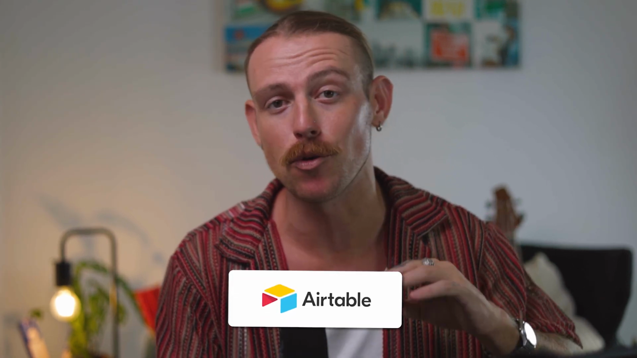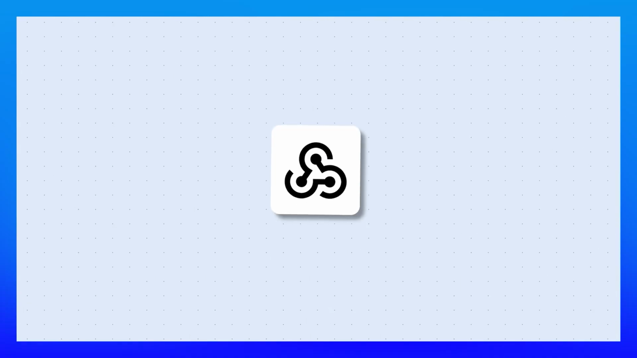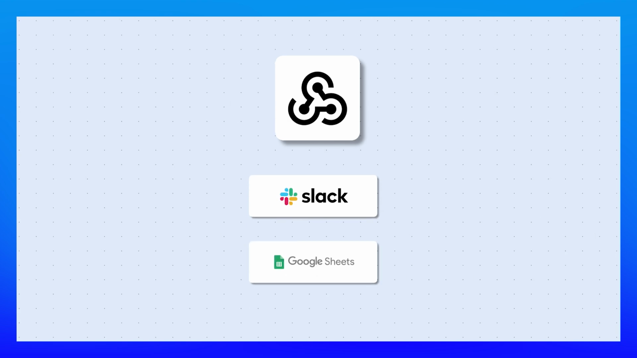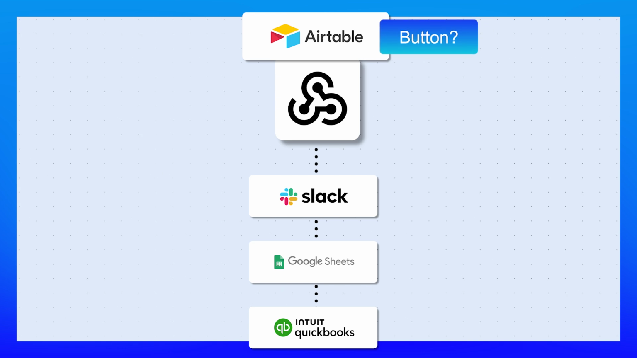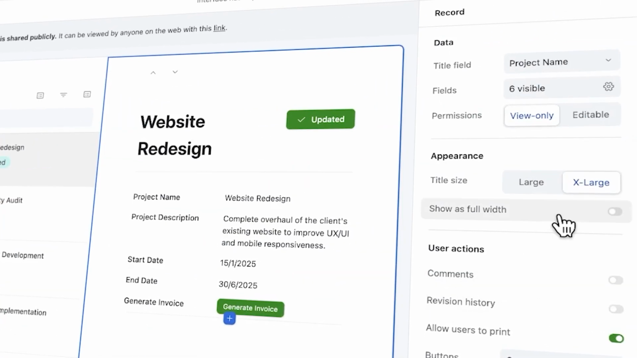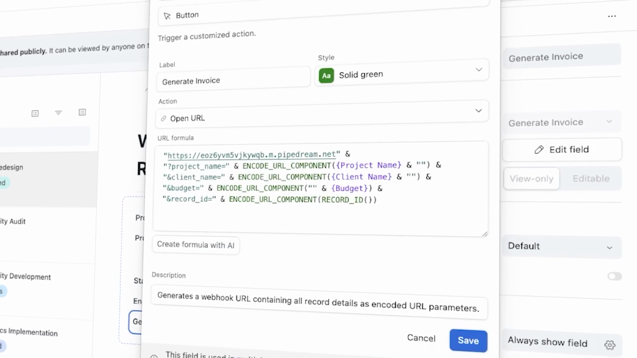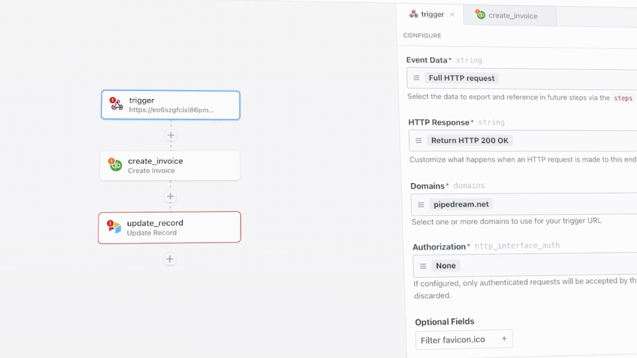Today, we're diving into one of the slickest ways that you can connect Airtable to the rest of your stack: webhooks triggered by Airtable buttons. Now, if you are not familiar with webhooks, a webhook is a URL endpoint that listens for data. Once it receives that data, it triggers actions to occur automatically in other tools like Slack, Google Sheets, and QuickBooks. But where does the Airtable button fit in? Well, you can create buttons in your Airtable app, and those buttons can trigger to open a URL or a webhook. When clicked, Airtable sends the related data to the endpoint, and you can automate your workflow.